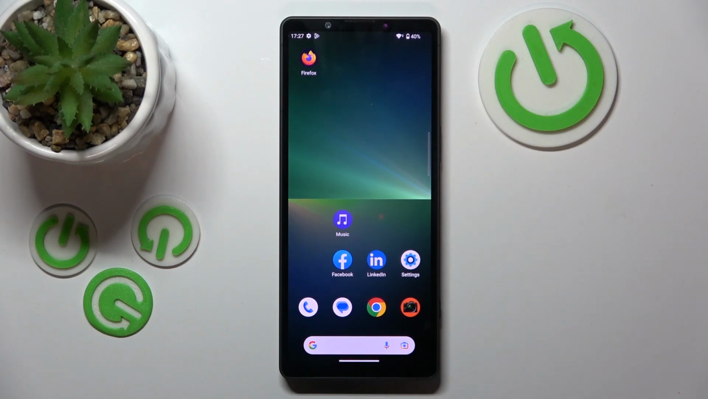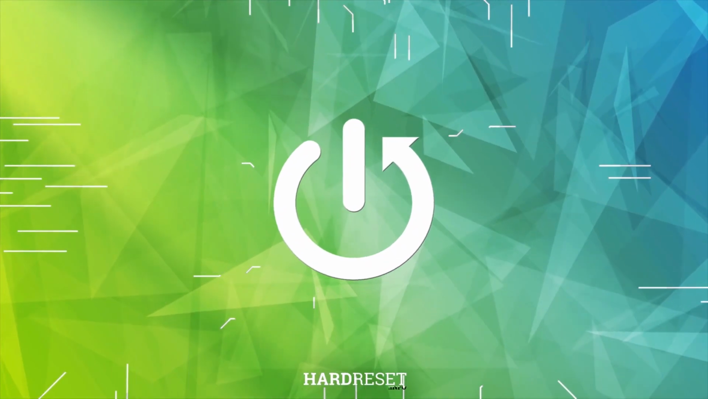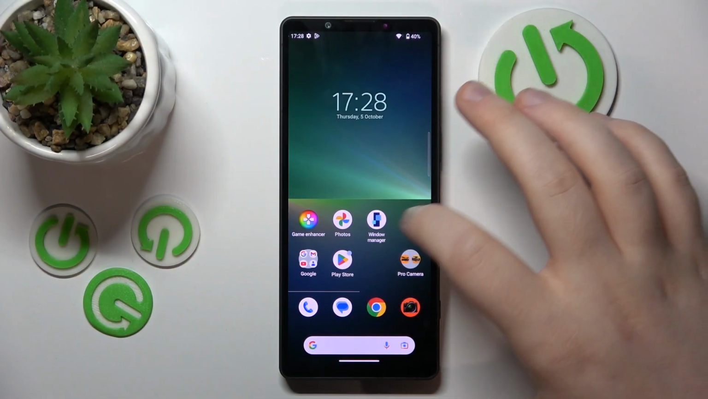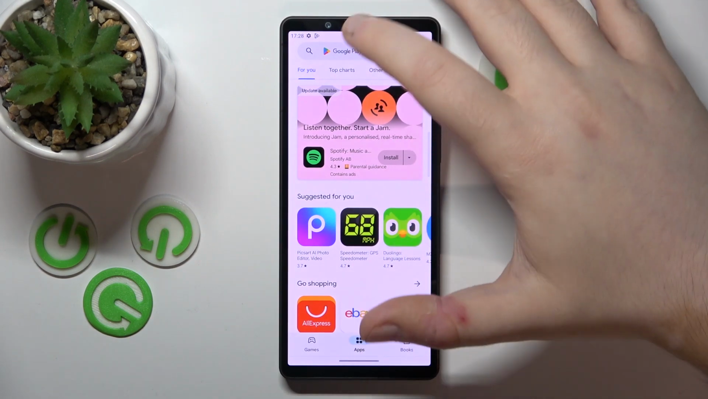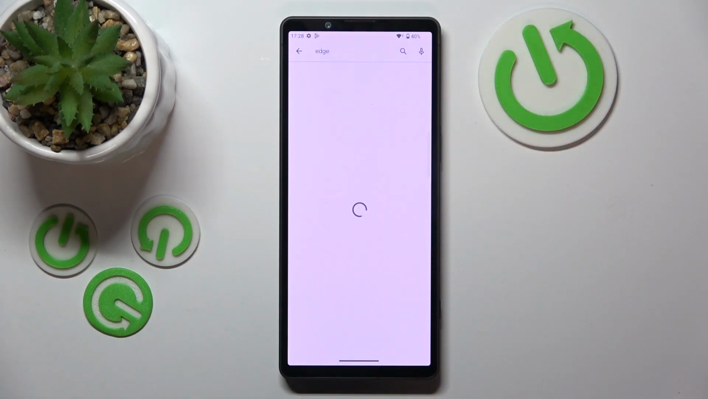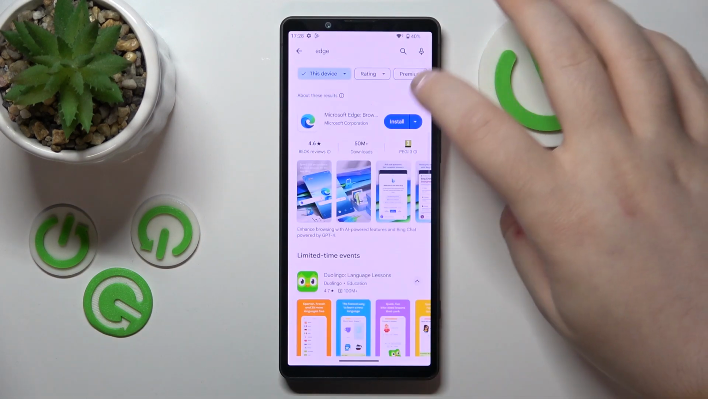Hello, in this video I will show you how to install Microsoft Edge browser on Sony Xperia 5 Mark V. So you have to start with opening your Google Play Store. Now click on search bar and type in Edge and click search. And now click install.